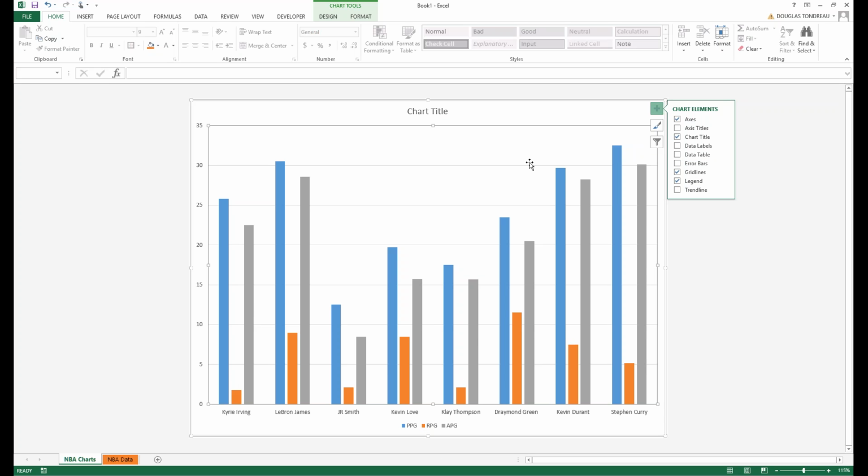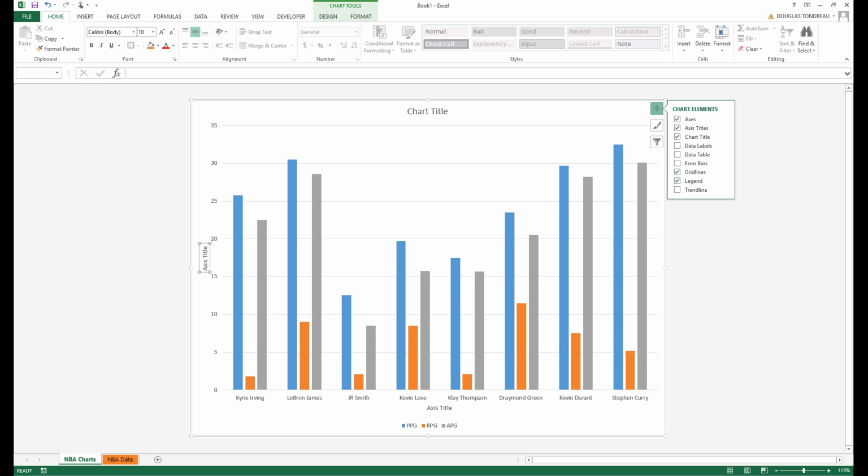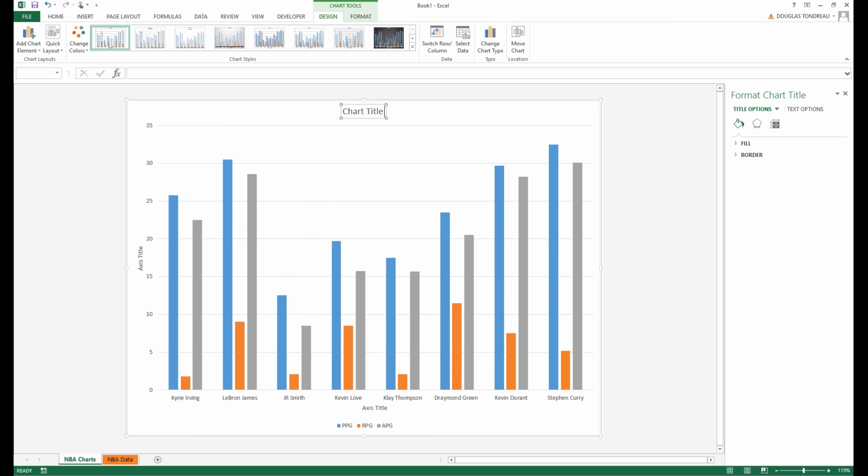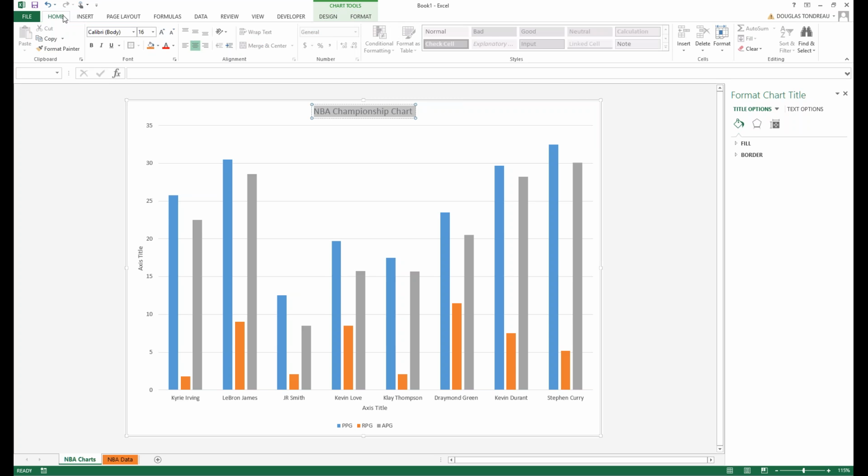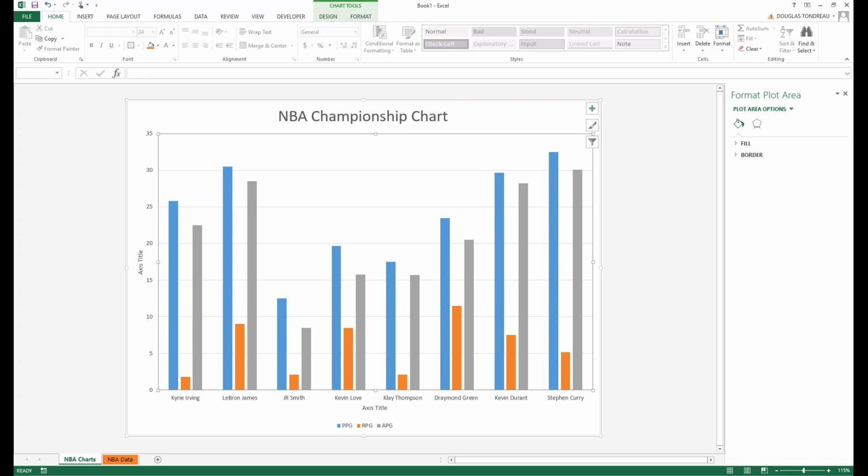Okay, so to change some of this stuff in this chart, all right, let's actually add a title to our chart first. Let's call this NBA championship chart, right? So then I'm also going to do a few things with this. I'm going to make the font a little bit bigger so that way I can see exactly what's going on here, right?